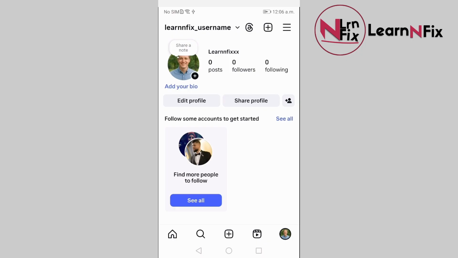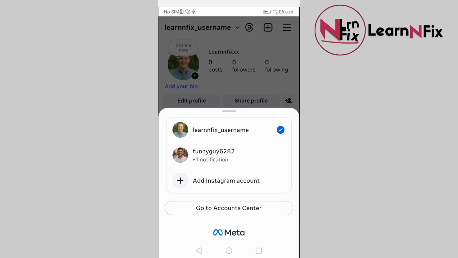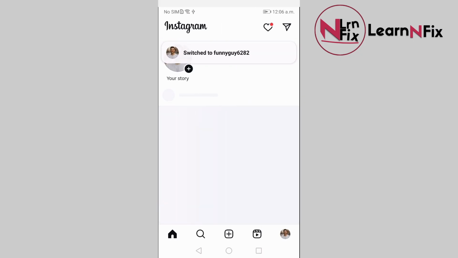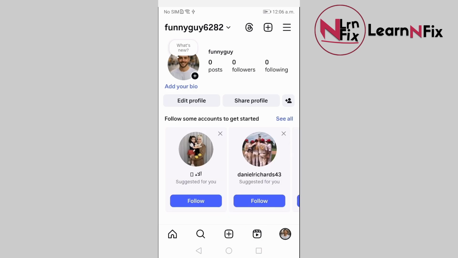So if you want to switch to the other account, just click at the top over here and click the other account, and there you go. This is how you add an Instagram account to your Instagram.